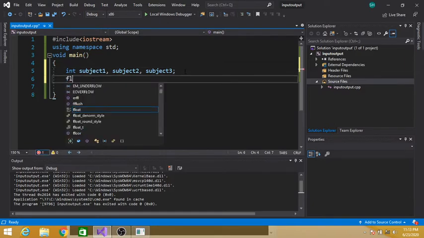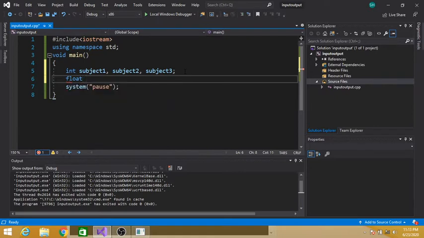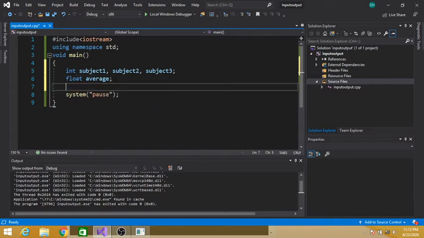Float average. Float average is used to store the average marks of the student. So first we have to take input from the user for these three subjects.